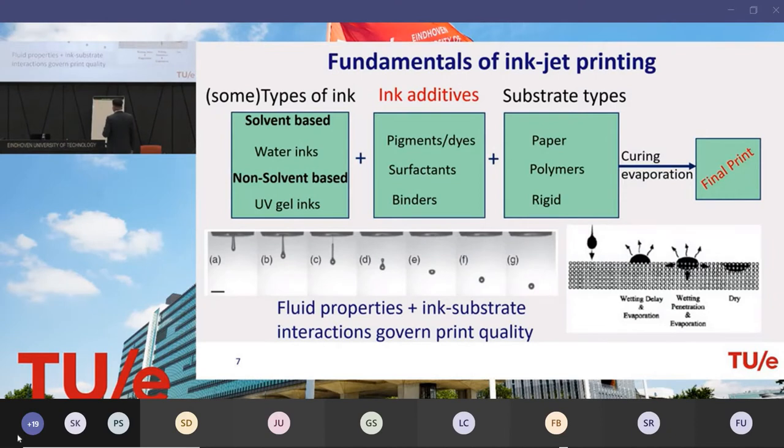The solvent must be supported with many additives, pigments and dyes that are the ones that give you color. Special species called surfactants play a variety of roles, making it easier to jet, and then they also play a role once the drops land on the substrate. Then you may use some binders which serve a purpose similar to coating. Substrate types, as we saw, can be many types, from flexible ones like paper or polymers to rigid ones like metals or glass.